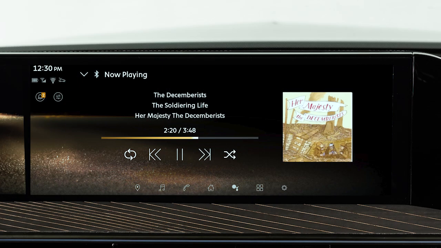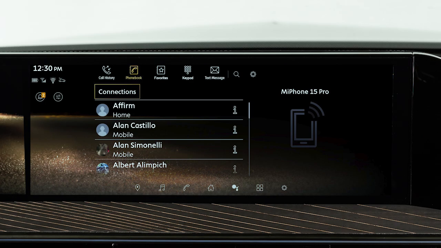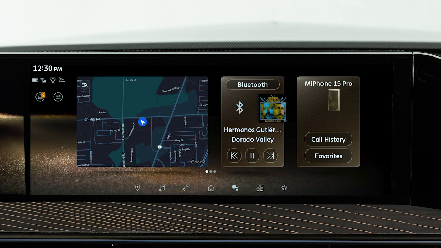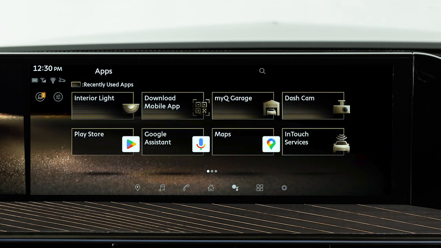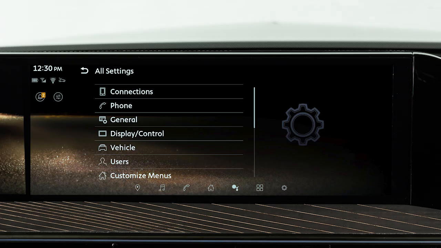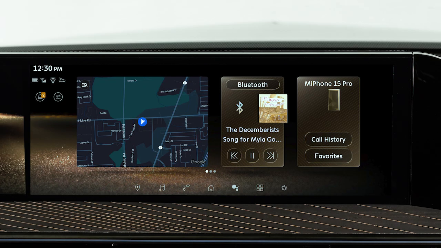audio to play your radio and other media sources, phone to place a phone call, home to return to the home menu, Google to access Google Assistant, apps for additional information on vehicle applications, or settings to adjust your system settings. Touch an item in the launch bar to switch screens.